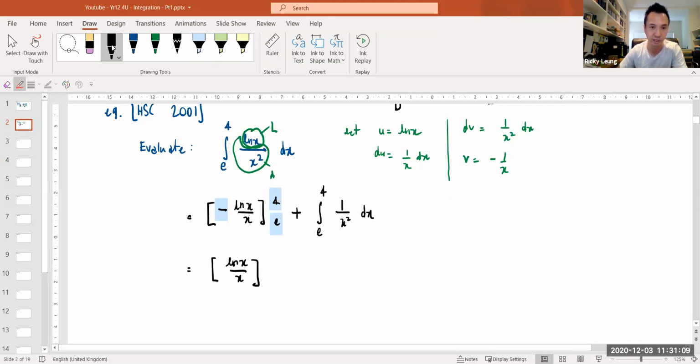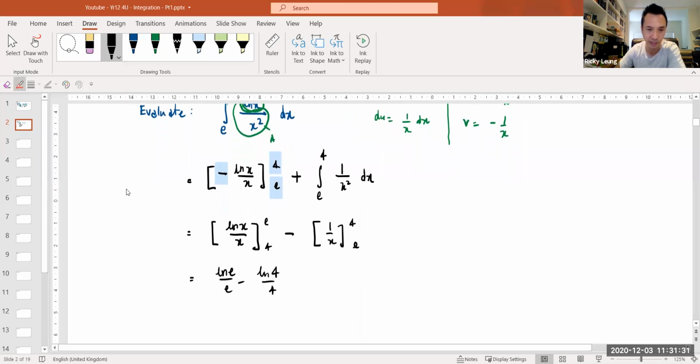If I get rid of the negative and swap the limits around, it just makes my life a bit easier. So integrating this guy will be negative 1 on x for an e. Subbing the limits there shouldn't be hard. Ln e on e minus ln 4 on 4. I think that looks right. So that's the first square bracket. This one here would be 1 on 4 minus 1 on e.